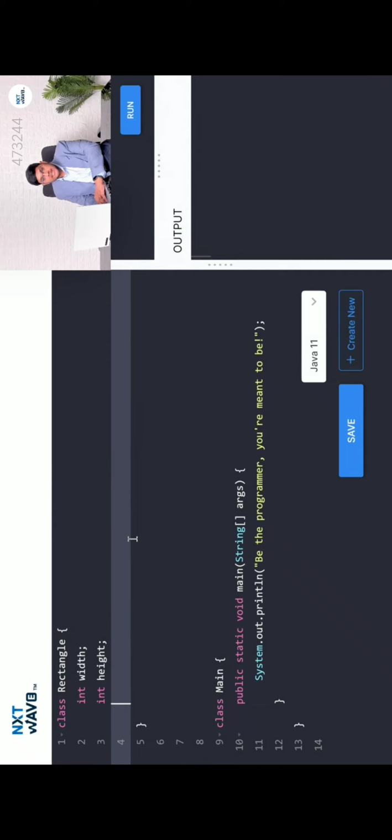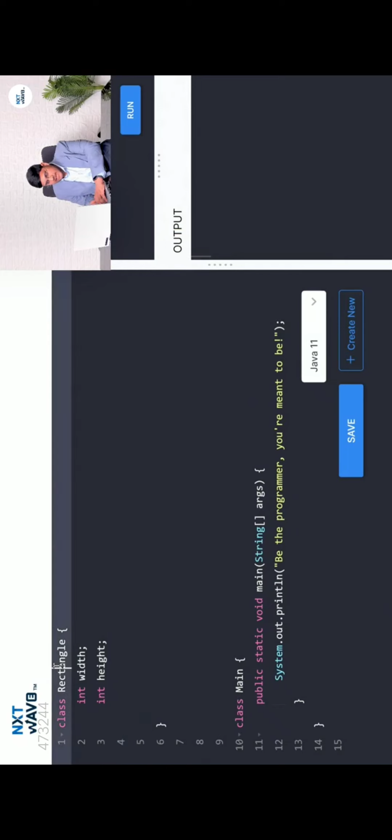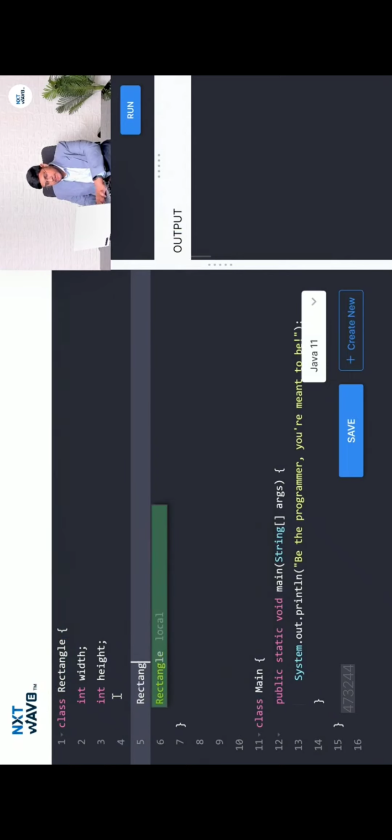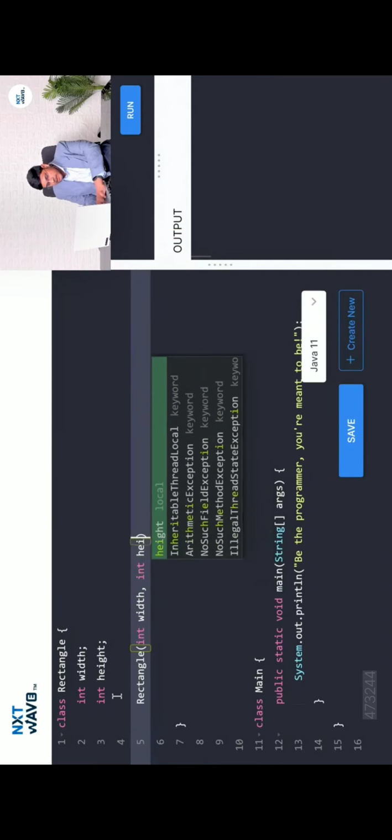Now let's write the constructor method. In case of Java, the constructor method name should be the same as the class name itself. As you can see, the class name is Rectangle, so the constructor method name should also be Rectangle. It's a special type of method in Java. Now we need to pass the arguments for it. Here for the constructor, we are passing two arguments, width as well as height. Whenever we are passing arguments to a method in Java, we need to declare the type of these arguments as well. So here we are passing int width, comma, int height.